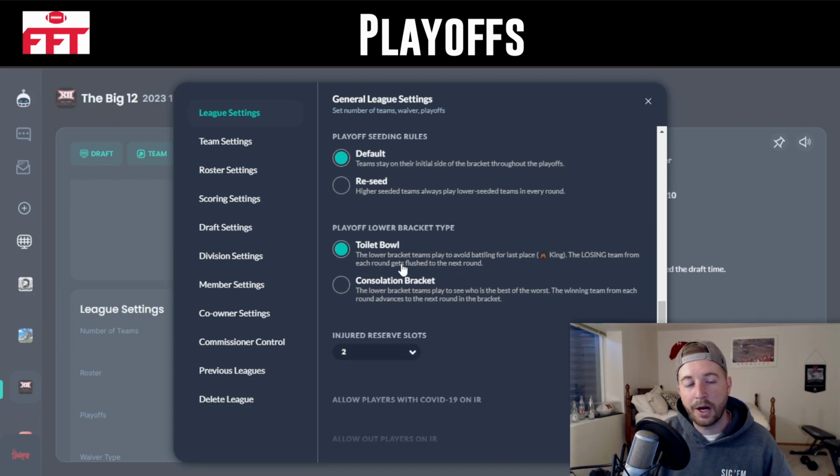And then toilet bowl. So the playoff lower bracket type, you have either a toilet bowl or a consolation bracket. So they're either playing to not be last place, or they're playing to be the first place of the lower bracket. I think toilet bowl is more fun, like I said, because there's a consequence for last place, and you really don't want to be last place. So you're playing to not be in the last game with this one, which is great.